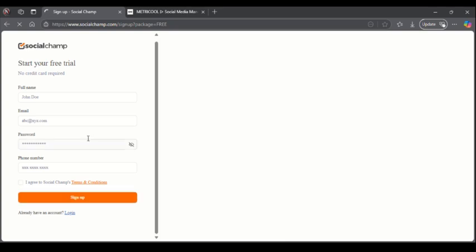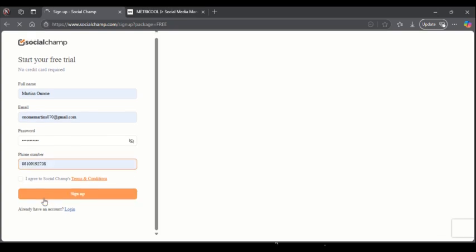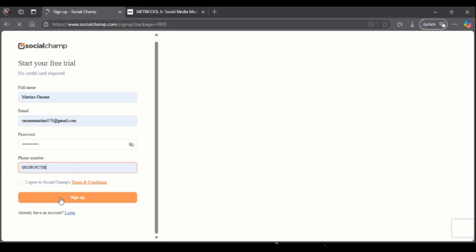Then let's get started. So right here, start your free trial. To get started with the free trial, put your full name, the email, and password. Let's create a password. Okay, good. And phone number. You can just put in your company phone number if you want, or your brand phone number. Then you click on sign up.